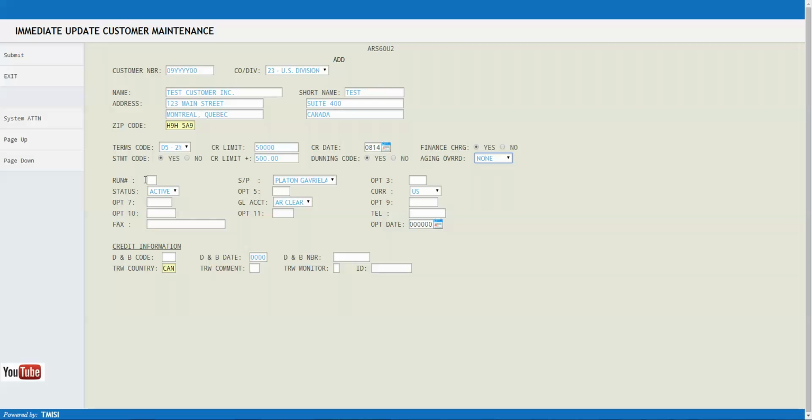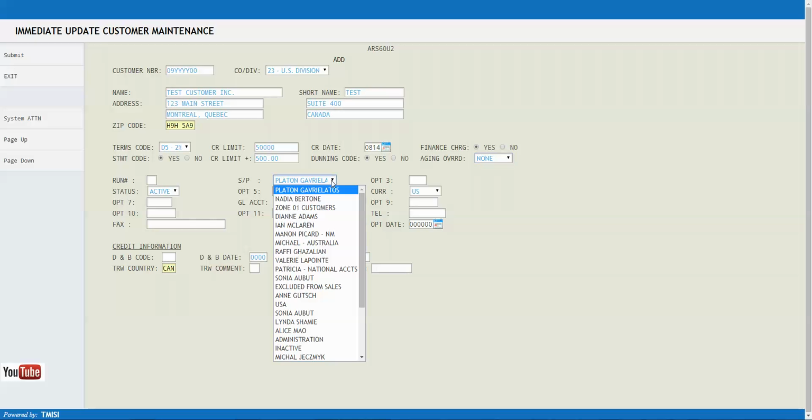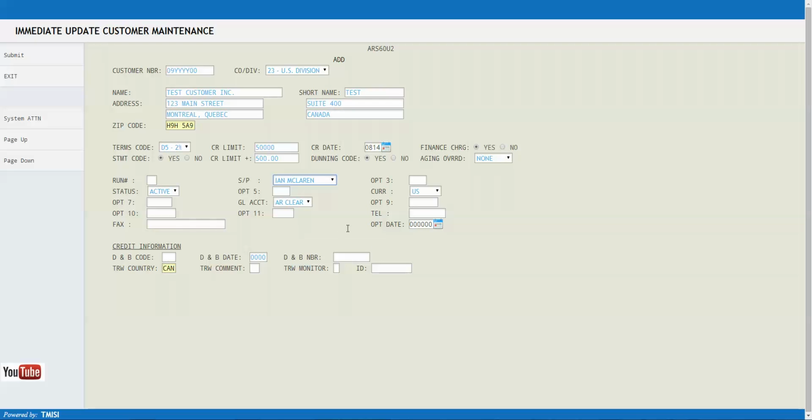This is a predefined field that would associate the run number associated to this customer for management of outbound transportation. This is the salesperson associated to the customer. So let's say we wanted to put the salesperson associated to that customer. Optional field 3, optional field 7, 10, 11, and 9 are optional fields that can be defined. Optional field 5, same thing, can be defined for whatever particular needs you might have in associating this piece of information to your customers.